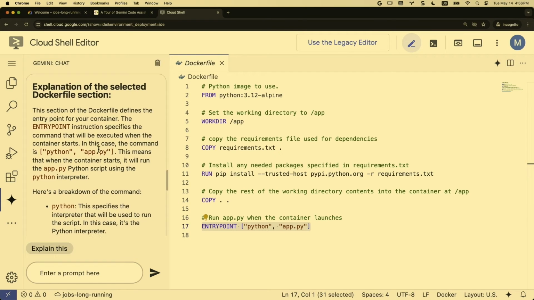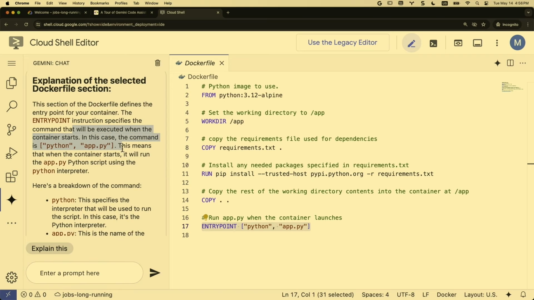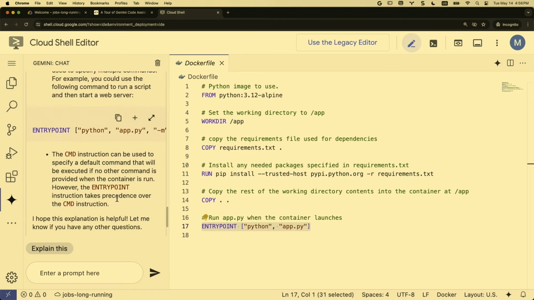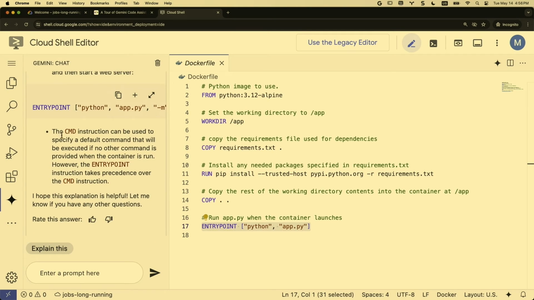Here it is. ENTRYPOINT specifies the command that would be executed when the container starts. Oh, okay. So when this application starts, Docker is running python app.py for me. That's how the container starts. Good, good. And it shows some examples of that. It even tells me a bit about other related Docker commands, like the CMD instruction. That can be a default command.